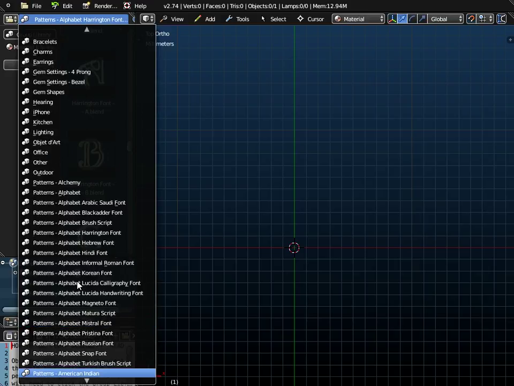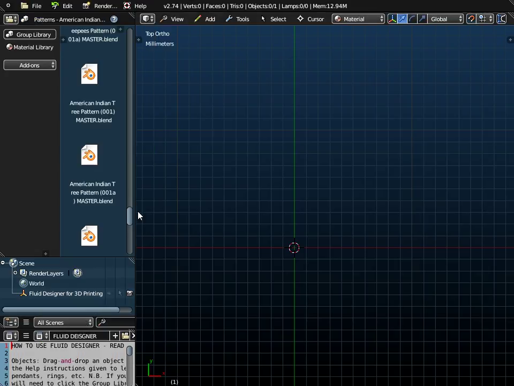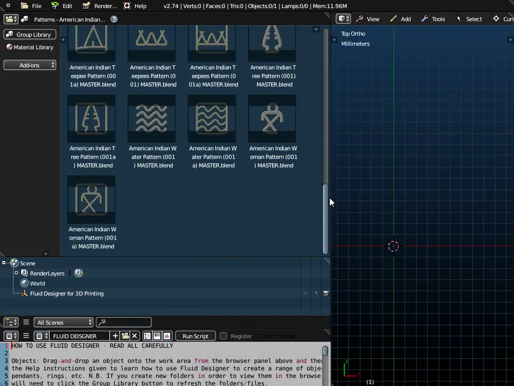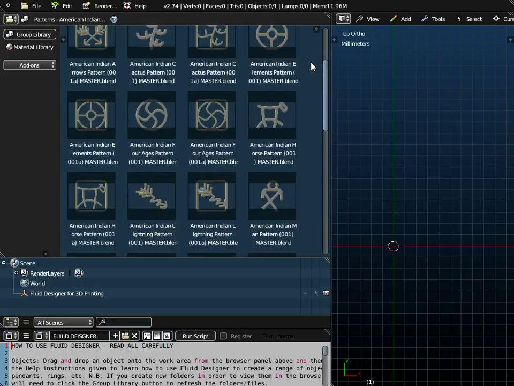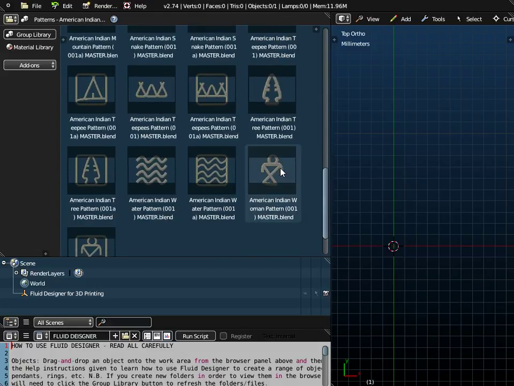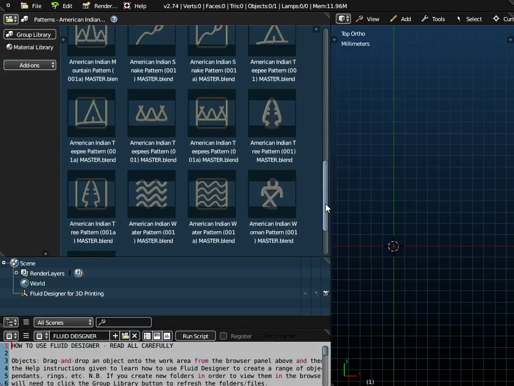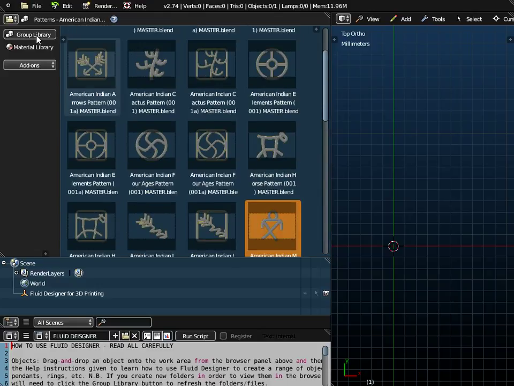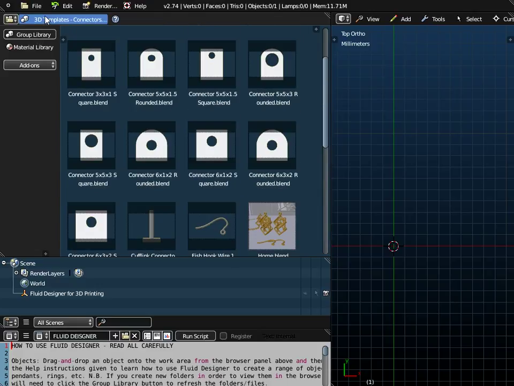I'm also going to use some American Indian symbols. Now there are a wide range of symbols that can be used. I'm going to use the symbols for Indian man and an American Indian woman. So it's those two items that I'm going to use there, and I'll just click Group Library to refresh this file list.